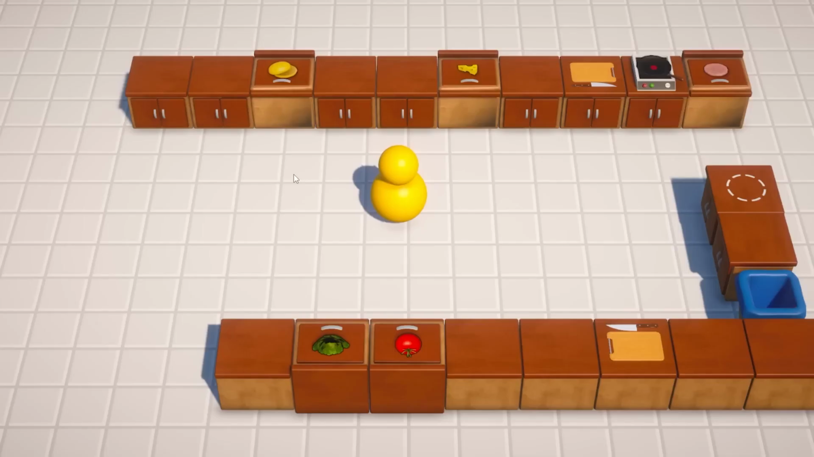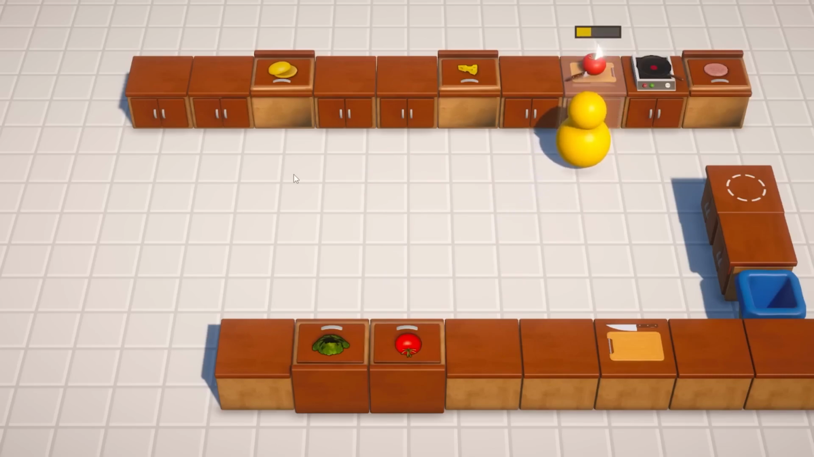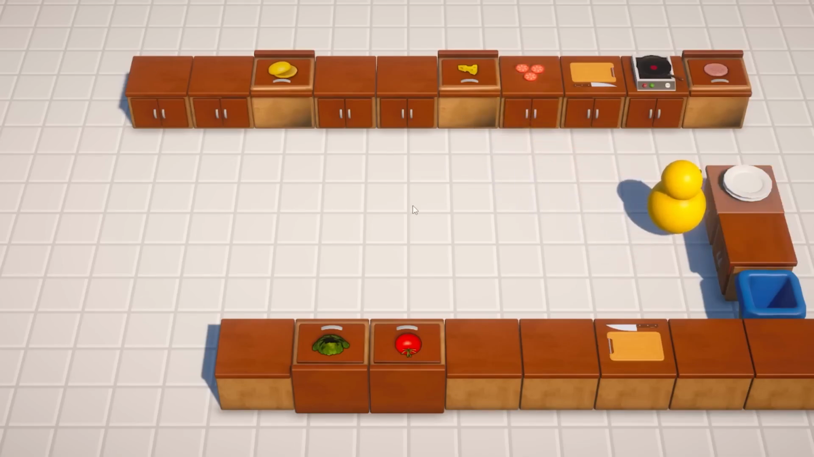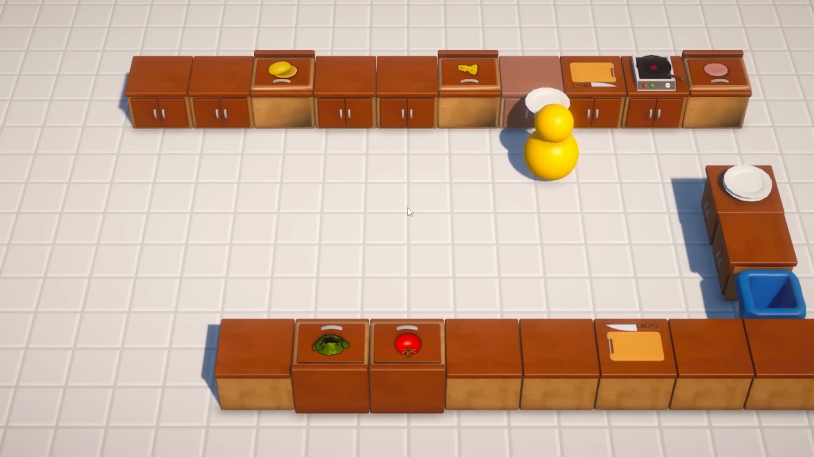So let's test. Let's pick up a tomato, slice it, and put it on a clear kitchen counter, because that's the only one where we added the logic. On this one, let's pick up a plate, and while I'm carrying the plate, I approach and interact with it, and yep, there you go, it does work. The object vanished from the counter and supposedly was added to the plate.